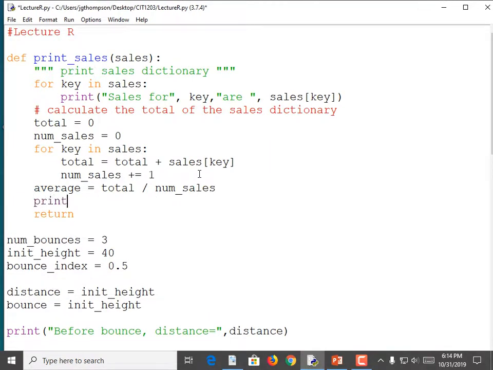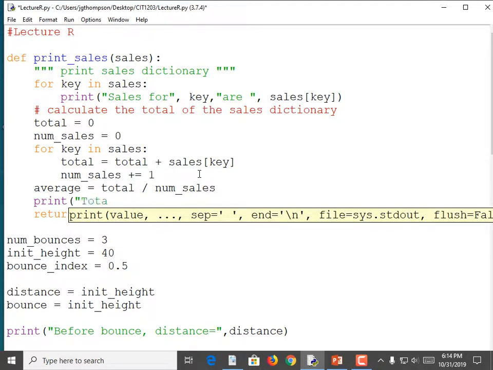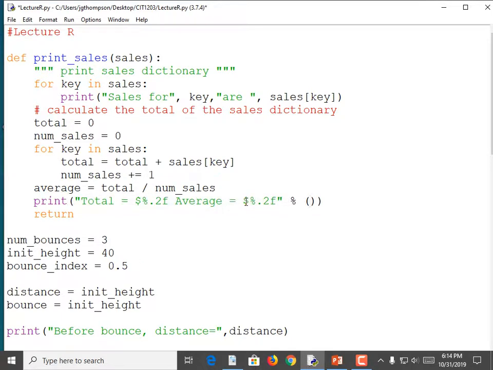Alrighty. So print parentheses quote total equals $%.2f. Average equals $%.2f. End quote. And now we have to pass in a tuple to fill in those two placeholders. So we need our % sign and a pair of parentheses, and inside the parentheses, we need to fill in these two placeholders with the words total and average. Total, comma, average.